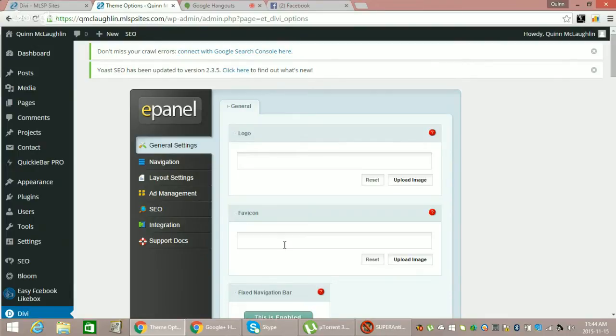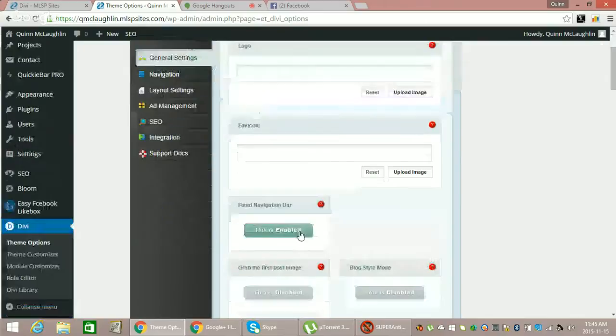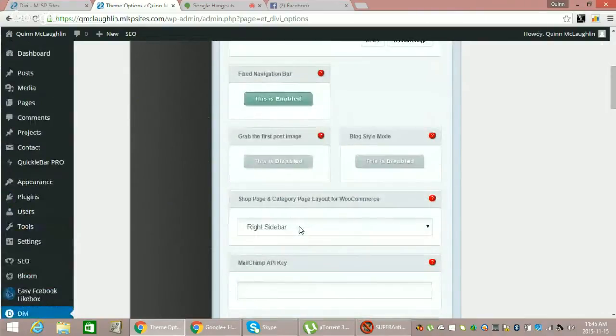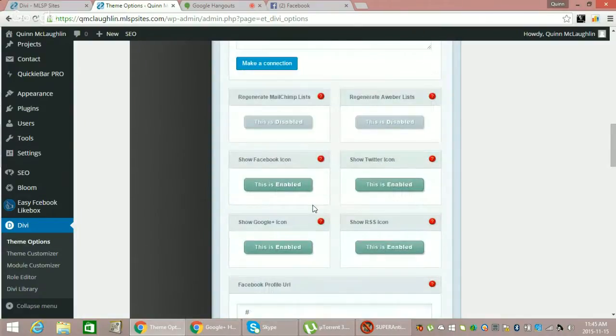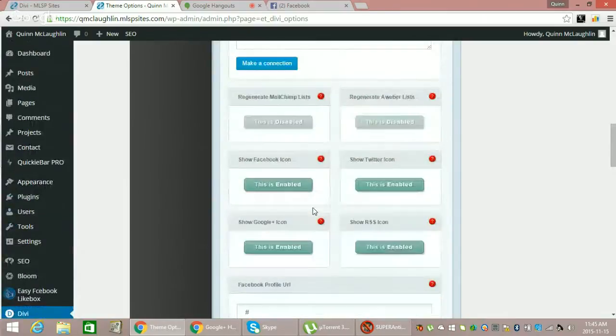Scroll down. Where would that logo go? It depends on the layout. We'll get to that later. Okay. So scroll down. Keep scrolling. Keep scrolling. Weber and MailChimp? Yeah, you can ignore that for now.